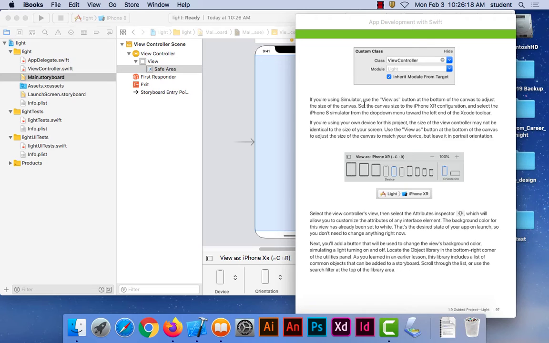So again, they told us set the canvas size to XR configuration and select the iPhone 8 in the simulator, which we just did. If you're using your own device for this project, the size of the view controller may not be identical to the size of your screen. Use the View As button at the bottom of the canvas to adjust the size of the canvas to match your device. So you can do it mathematically, I guess.